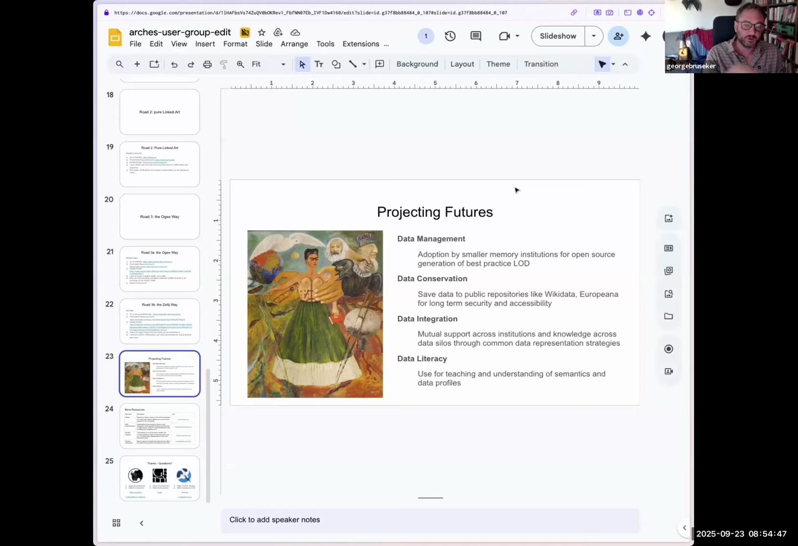In more hopeful terms, this data now being well constructed should be something that we'd like to be able to push to larger repositories, so that if the project ends and you no longer want to, or are not able to, run an Arches instance, you could push the data out into Wikidata or Europeana or Zenodo or some sort of place where it is long-term archived and stored.